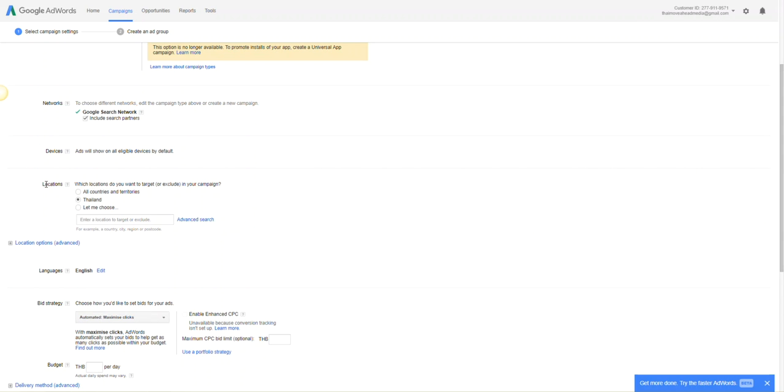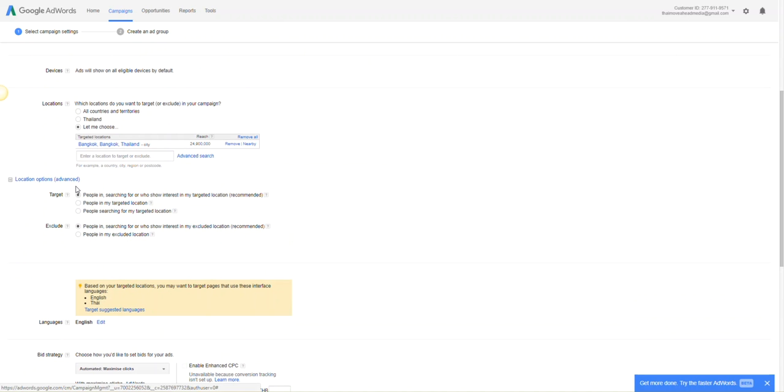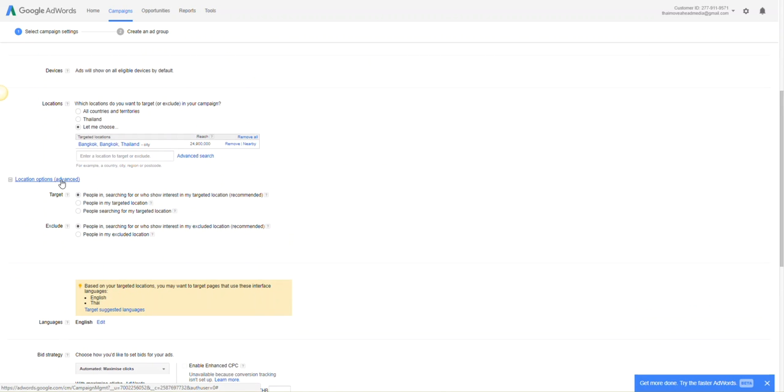Below this we have location settings. Here we're going to click on the Let Me Choose section. Type in your selected location. For this example we're going to use Bangkok and choose Bangkok from the drop down. Once you've chosen this, you will see below there is the location options advanced. This is one of the most important areas, and this is one of the areas we will go through later in terms of potential waste of budget.